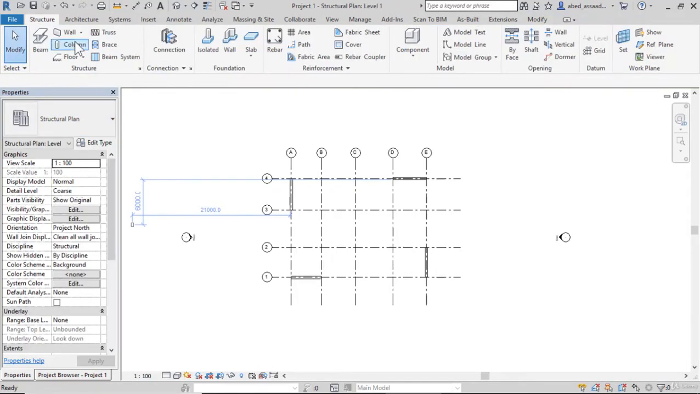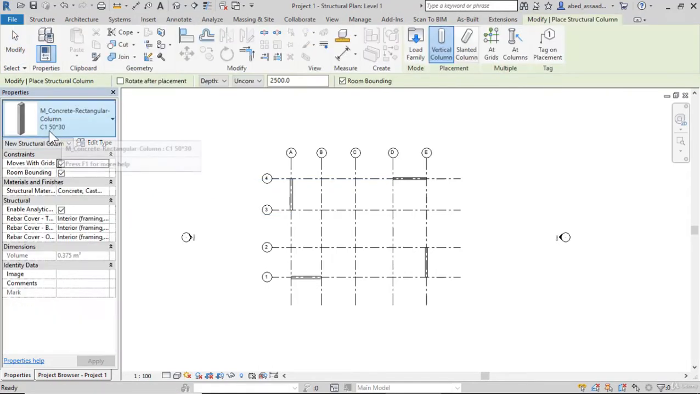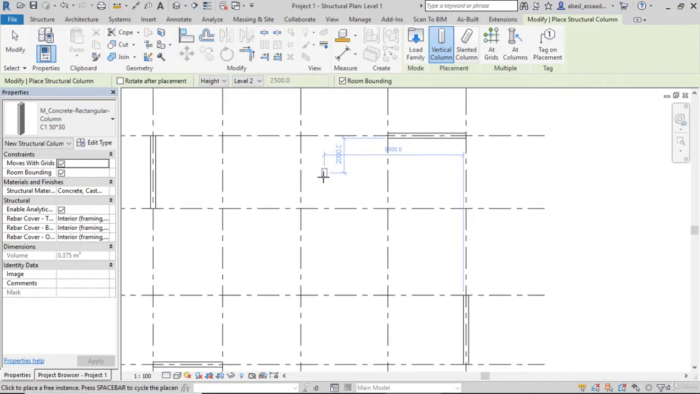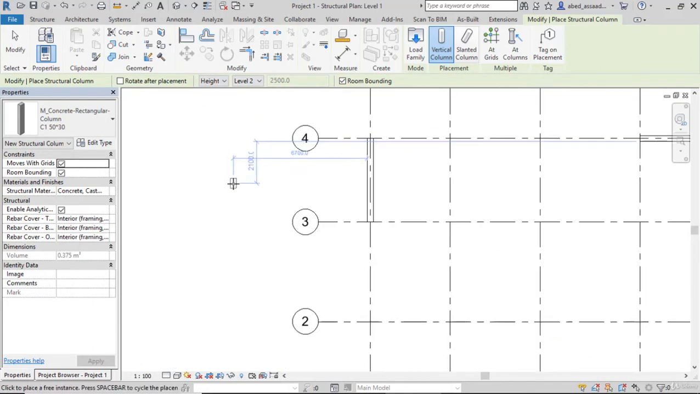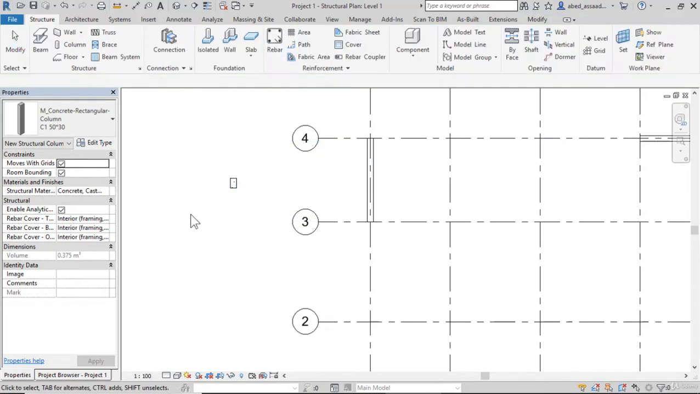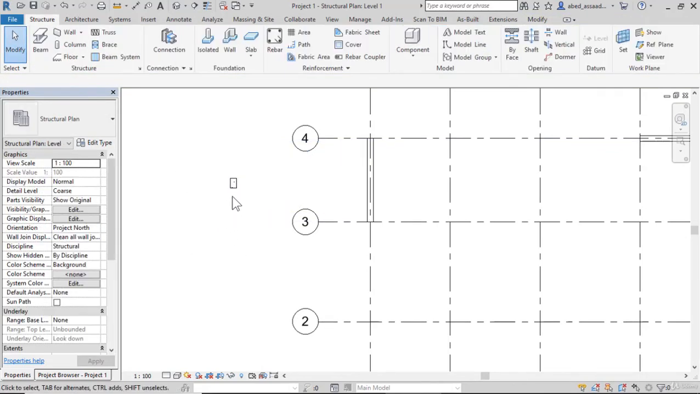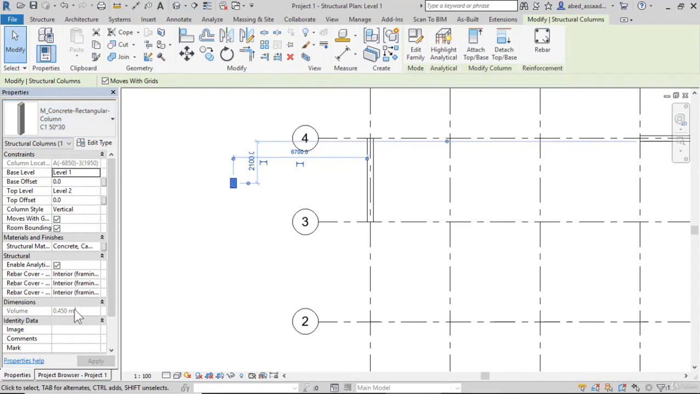How can I draw this column? Click on columns, C1 50-30, height to level 2, and click on any point. For example, click on this point, the column is the model. Okay, I can click and see the properties: base level 1, top level 2, base offset 0, top offset 0, column style vertical.